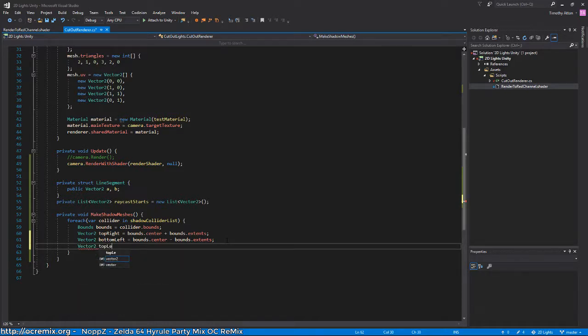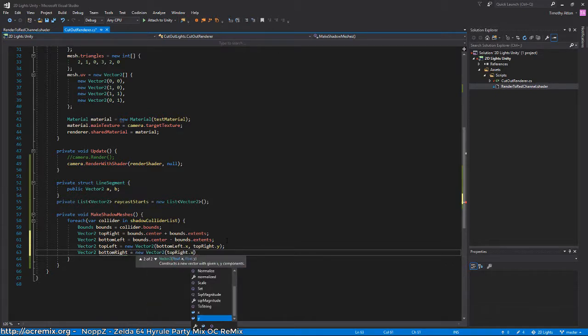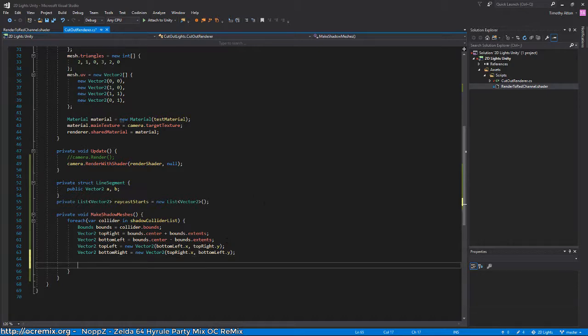So the top left equals new Vector2. We need the bottom left x and top right y. Okay. Top right. Oh wait, no, I already have that. So bottom right is new Vector2, top right x, bottom left y. So this actually is not a list of raycast starts, this is shadow segments.